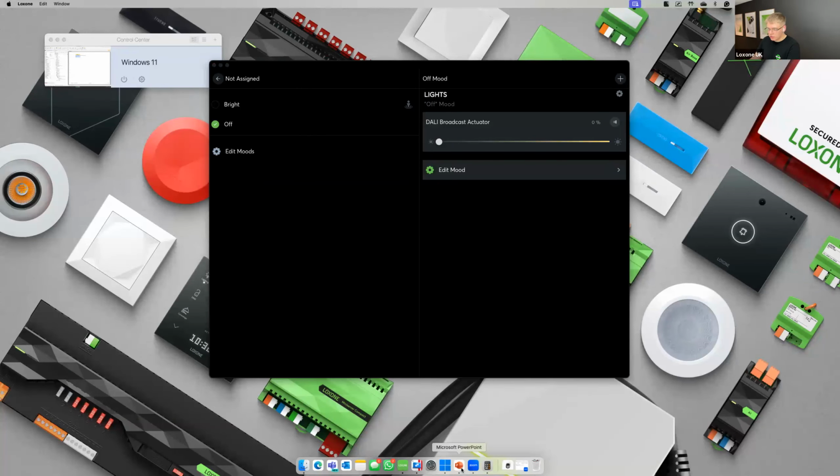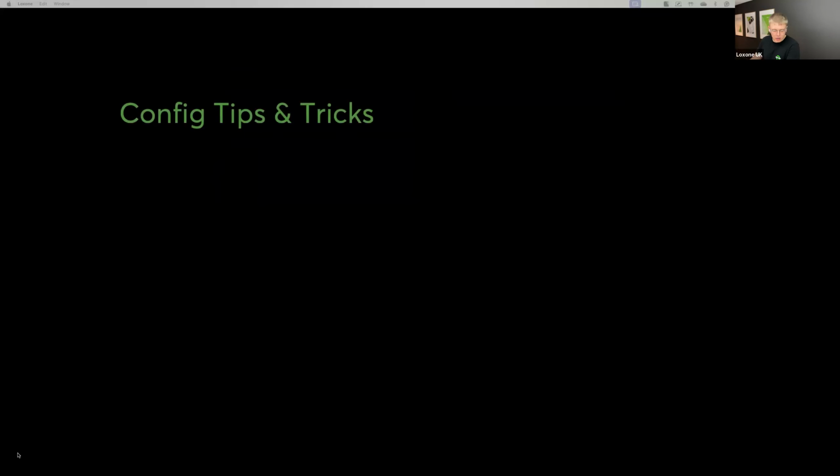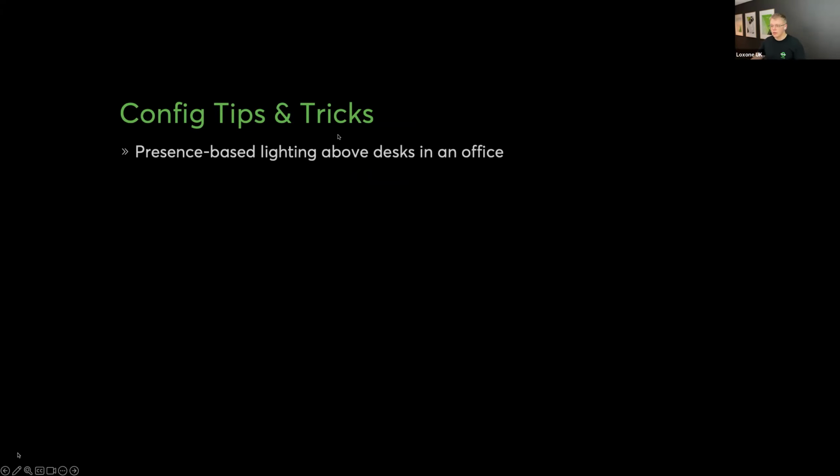Cool. So I'm just going to head back to my presentation because there's a couple of things I'd like to show you in config. So, presence-based lighting above desks. This is something that we have found really beneficial here in the office, but also you may have seen in some marketing videos of the Loxone campus, where the lighting in the thoroughfares around the office is bright and white, so you can see where you're going. And then lighting above the desks is orange, really dim, unless people are occupying that space. And that just means that if somebody's at the desk, it then illuminates. As somebody walks away, it then dims back down.